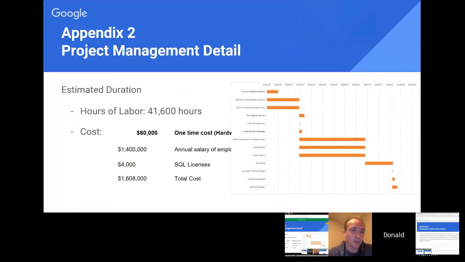So, project management detail. Throughout the duration of this project, we expect there to be 41,600 hours. And for the total cost, the hardware is 60,000, the annual salary of employees is 1,400,000, and the SQL licenses that we're going to have to purchase are probably going to be around 4,000, bringing our total cost to 1,464,000.